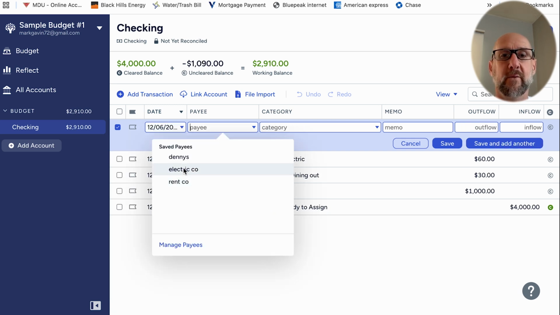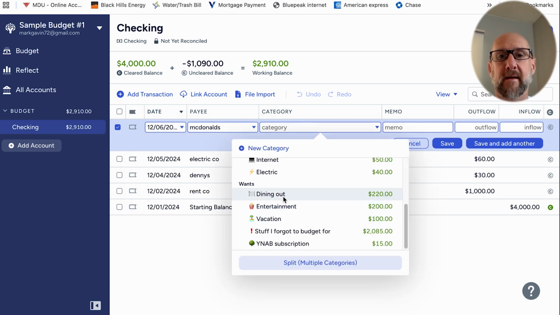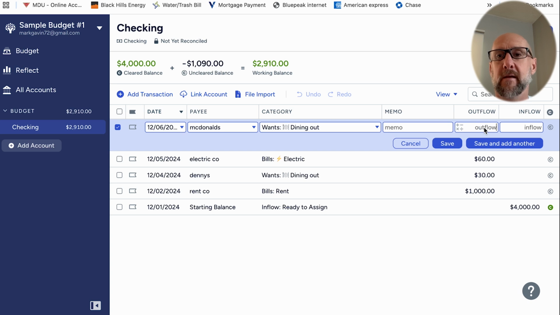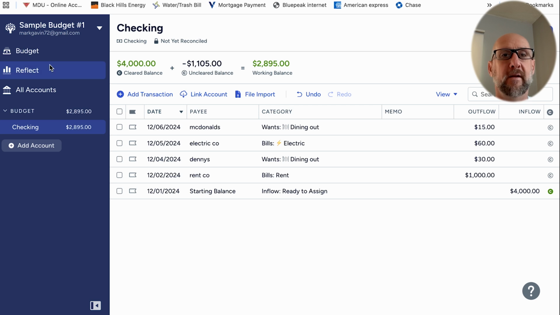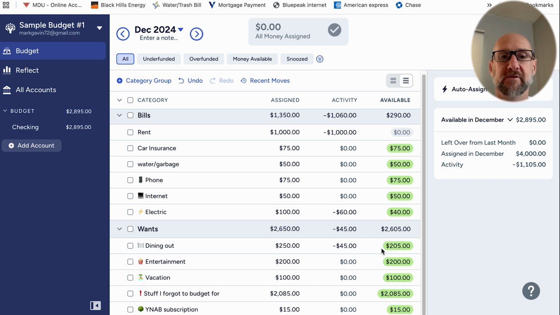Let's say on the 6th we ate again at McDonald's. Come over here, find our dining out. Outflow, $15, and save. Okay, now let's go back over to our budget. You're going to notice that it took from here and added over here. So this is what you spent. This is what you have left in the electric bill. This is what you spent in eating out so far. This is what you have left.